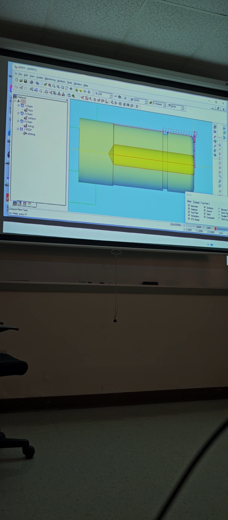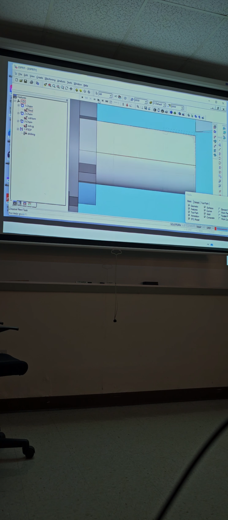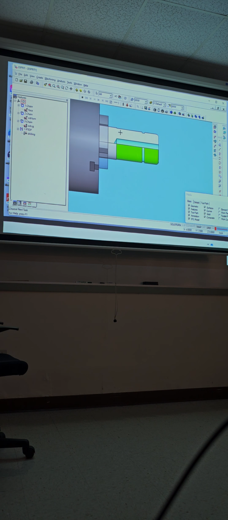All right, so let's see what it is doing. We go there, and yes. And then peck it all the way down. Dig, dig, dig, dig, dig, dig. All right, so this is drilling.